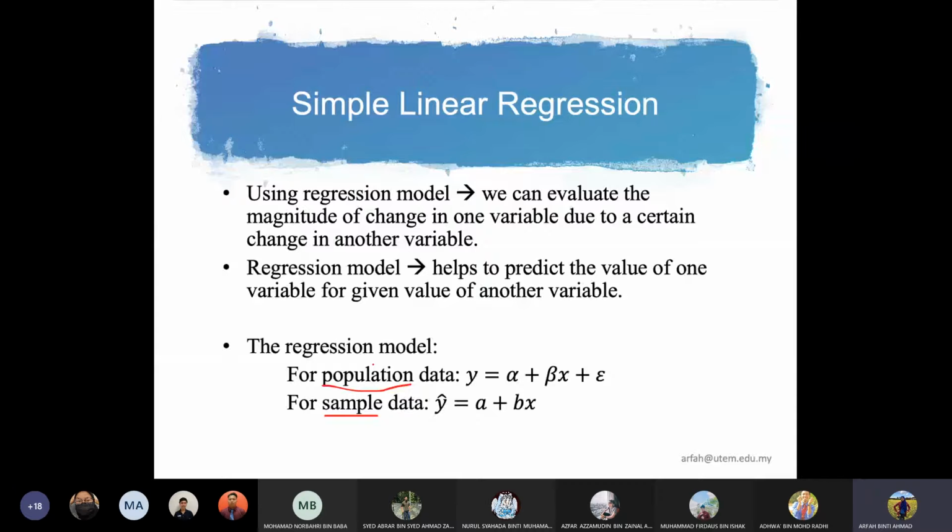The idea is Y sama dengan MX plus C. Itu daripada dah belajar dulu kan ni, MX plus C ni kan, persamaan garis lurus. An equation for the straight line. Dah belajar kan?